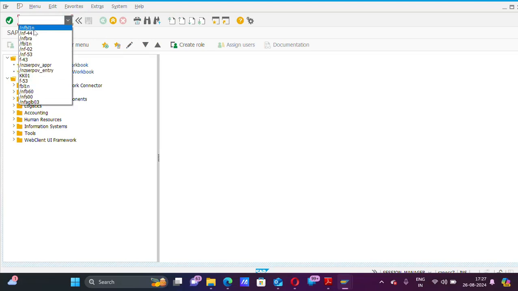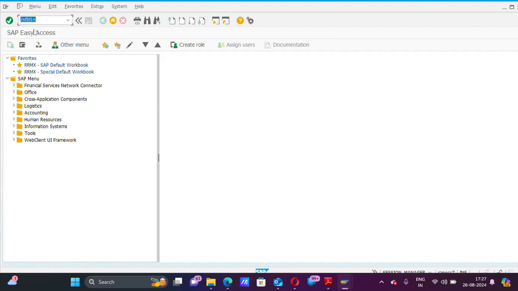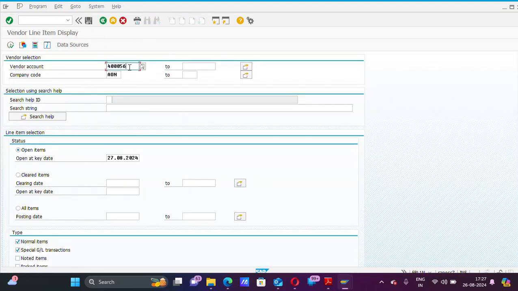We have to find the clearing document number. You can find the clearing document number in the vendor ledger. To check the vendor ledger, the T code is FBL1N. Here I have a sample vendor code, 400056, and the same vendor code pertains to Dell Private Limited. Click all items, select the company code first. My company is AON, because I am working for this company, so I will select AON as the company code. Click on all items, select normal items and special GL transactions. Then click on execute, or you can also press the keyboard button F8.